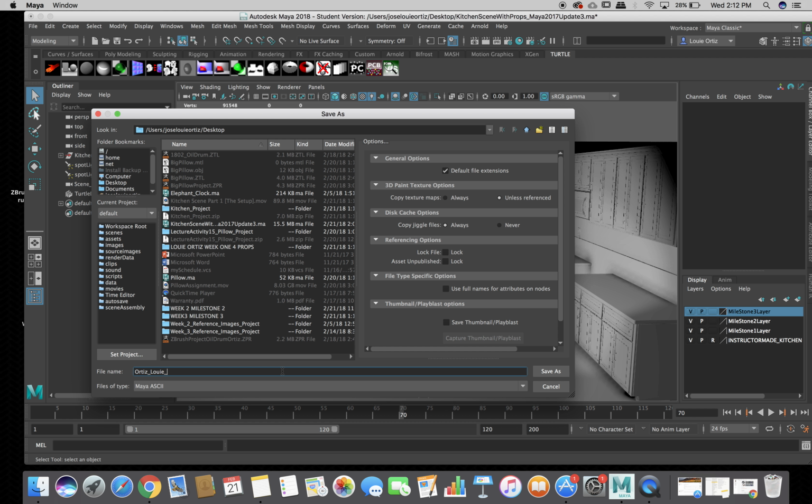Let's make this. I think this one is going to be named Starter Kitchen. Okay, so Ortiz Louis Starter Kitchen. Let me actually find it to verify. MCR, right? Yeah. 1802. I'll just wait for the verification before I hit anything else.